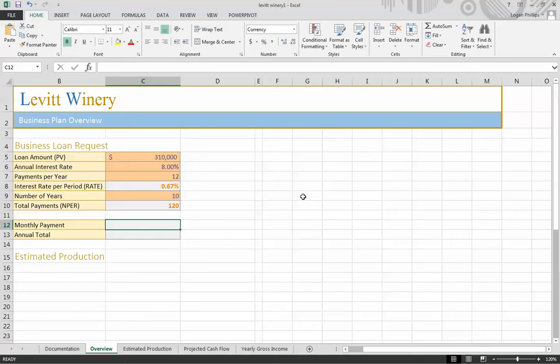Now we're going to try to figure out how much we have to pay every month. Now we borrowed this $310,000, so we know we're going to have to pay some principal back. We know we're going to have to pay 0.67% of $310,000 every month back. And we know a few other things, like we're going to have to pay for 10 years. So with 12 months in a year, 12 payments, we know we have to take whatever our monthly payment is and multiply it by 12.